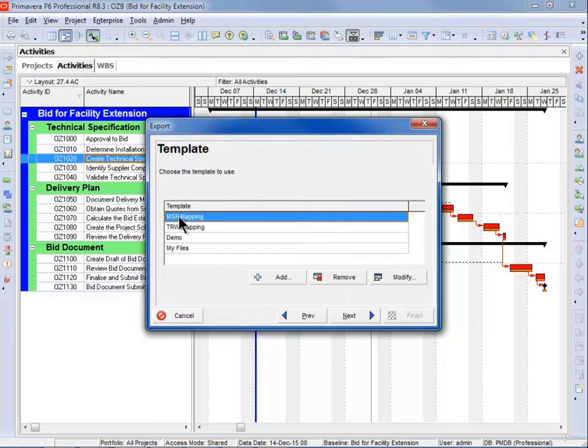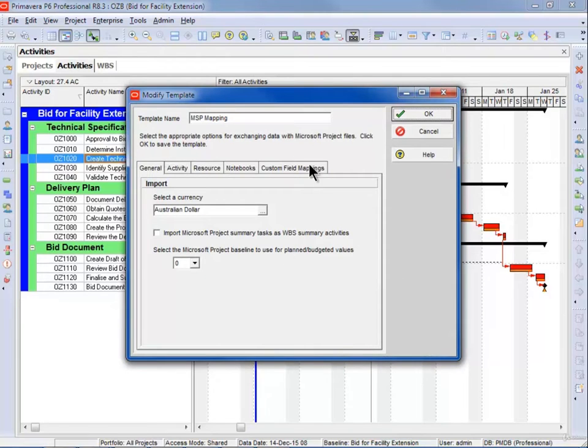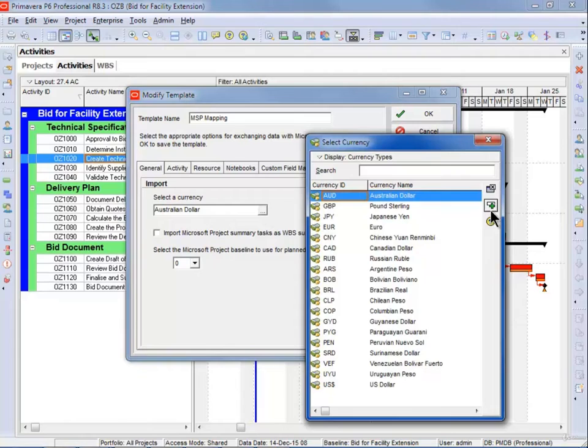I need to decide the mapping, and the interesting thing here is if I go to the mapping and I modify it, this mapping is used for importing and exporting, and you must work through this and be sure how you want to import or export projects. So first of all, there's a currency. You can select both; products support multiple currencies.